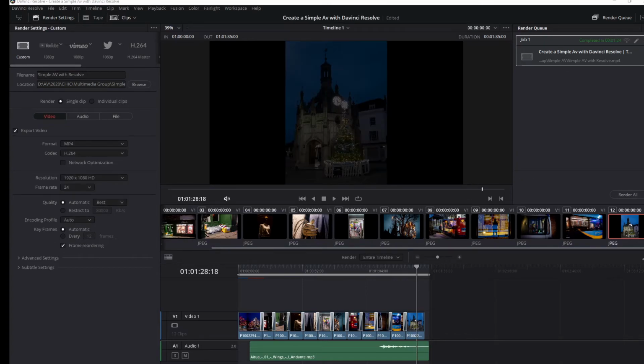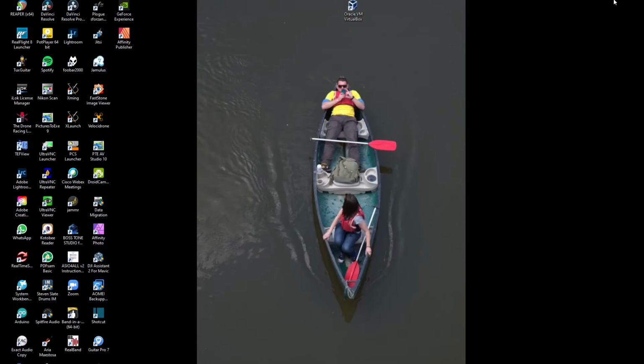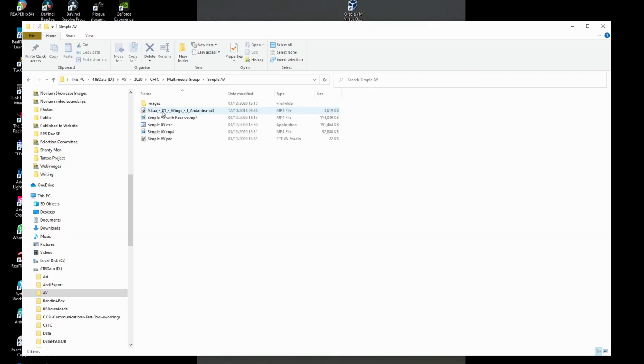So now that's rendered, we can have a look, see if we can find it. So this is the Resolve version.